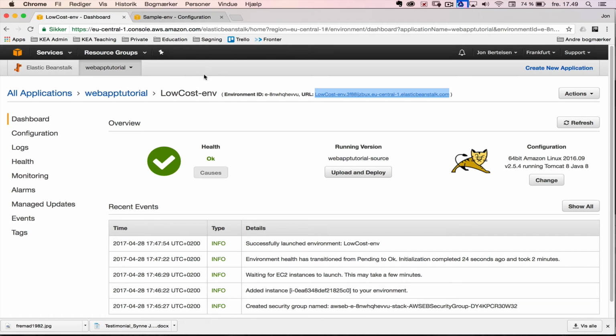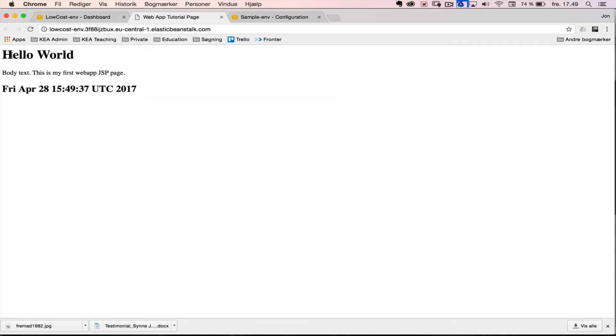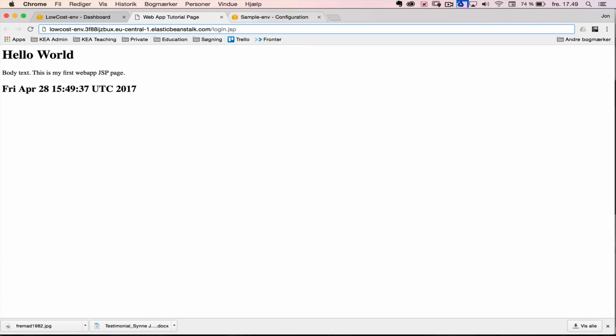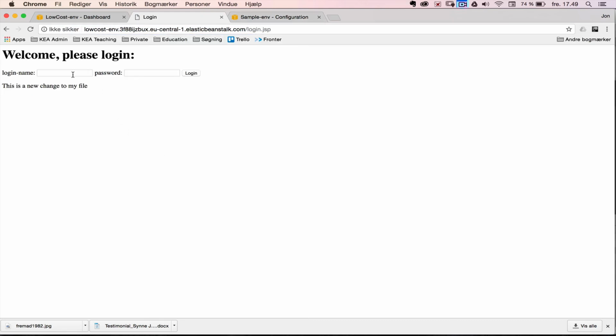I can just click the URL here, and if I click it, you can see my Hello World application is actually working. And if I go in and say login.jsp, my input validation login page is coming up, and if I say Jon B and I say test, it will not work, but I'll show you that it won't work. Okay, invalid login and password.